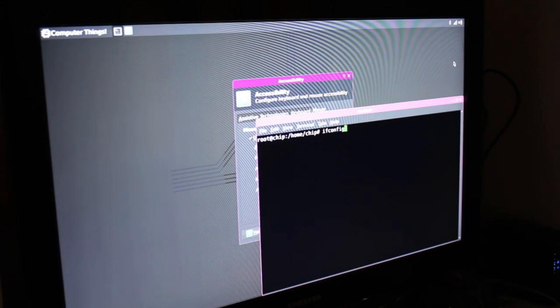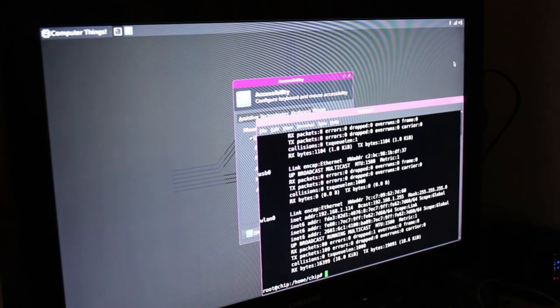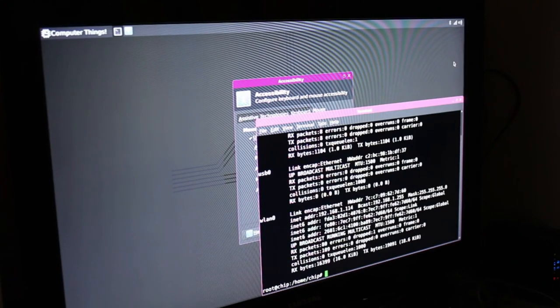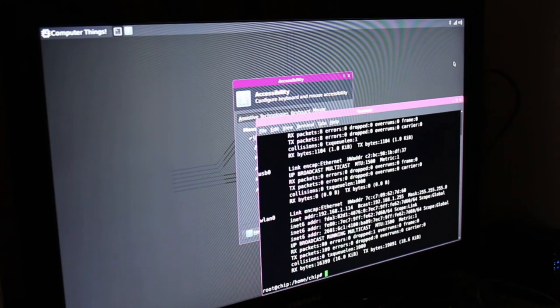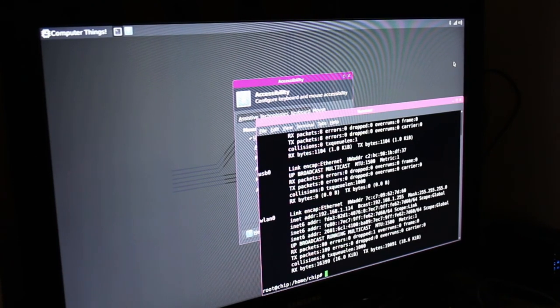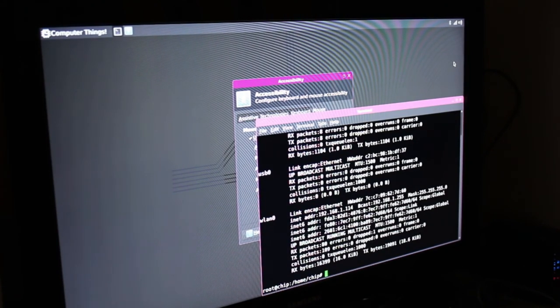I know you can't see things very well shooting in with a camera like this, but now that I know my IP address here, which ends in 114 in this case, I can log into this remotely and control it, which will be a little bit easier to do.